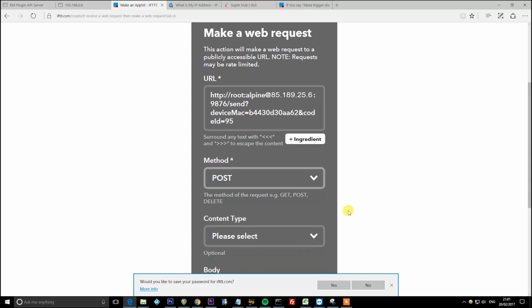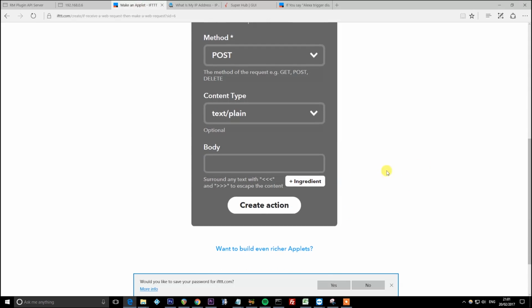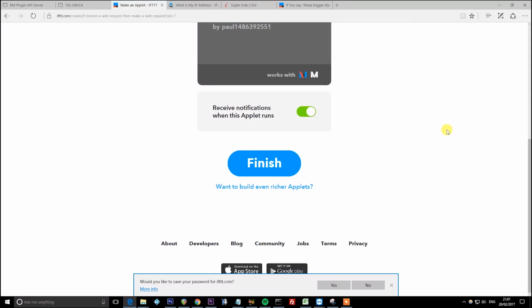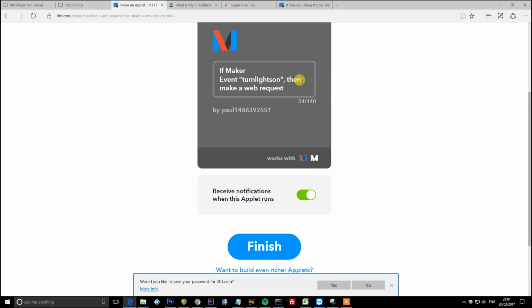I know the method is post, content type is plain text, create action. And now if the Maker channel receives a request from my NFC tag being swiped, it's going to send exactly the same request as it does if I say disable the alarm using my voice.